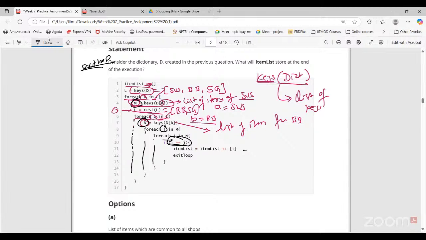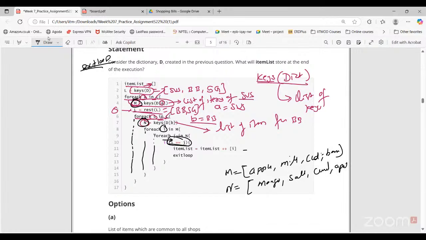Yes, sir. Are you getting my point? So first, let's say for items, for example, we have apple, then milk, then curd, then banana. M represents a list of items from SV store, and N represents a list of items from Big Bazaar. So here I am saying, let's say mango, then salt, then curd, then again apple, like that. Now here what will happen for I in M?